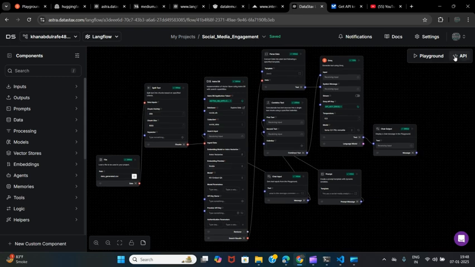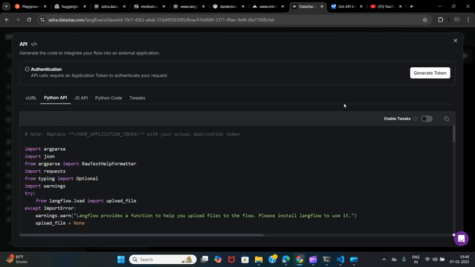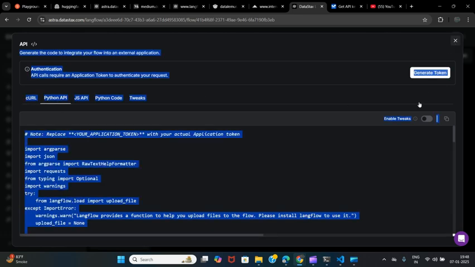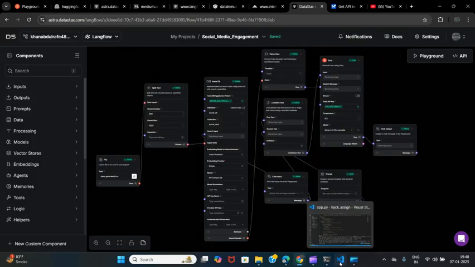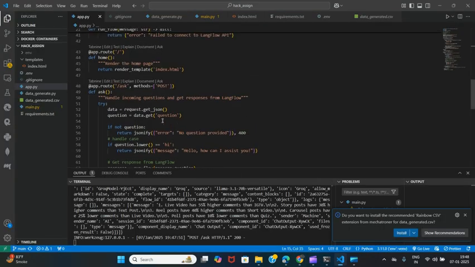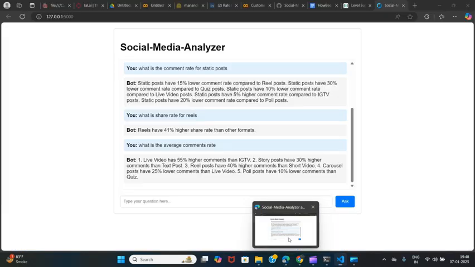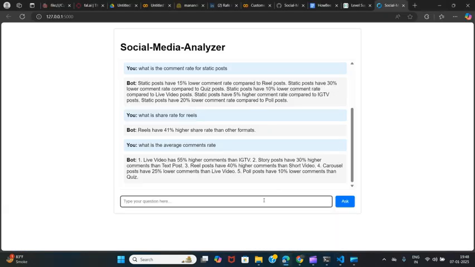Using this Python API, I have created a Flask app using Flask, HTML, CSS, Bootstrap, and JS. This is what my Flask code looks like, and this is what my web app looks like. I'll ask one more question.